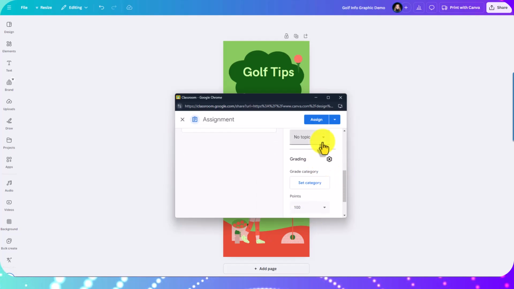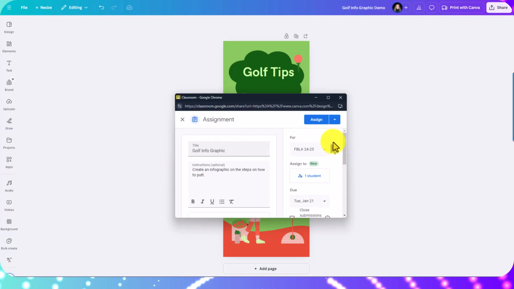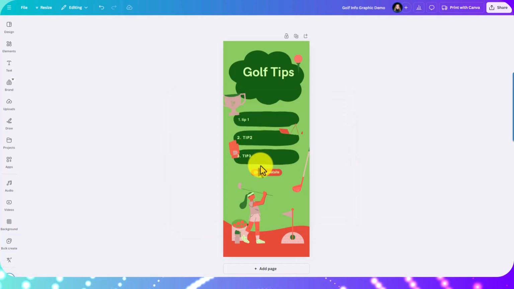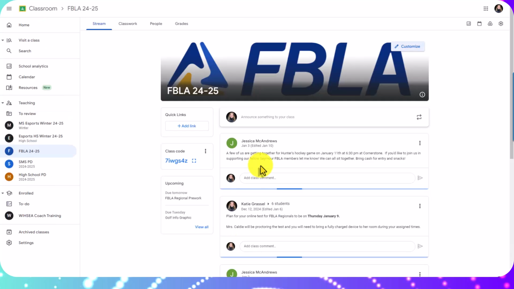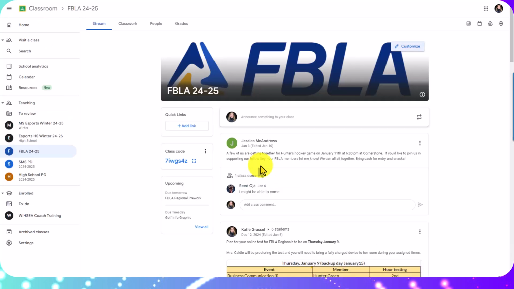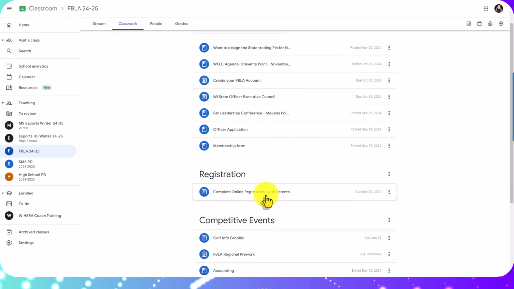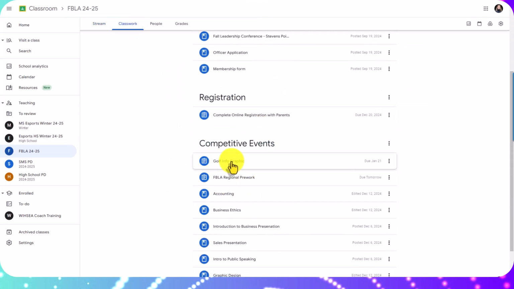After the due date, I can go ahead and assign it to a topic. Points here, I'm going to set this one to ungraded for now, and then I'm going to hit assign. And it's going to go through right within Google Classroom and show me this assignment. So here I am. I'm going to go to Classworks, and then I have right here the golf infographic.